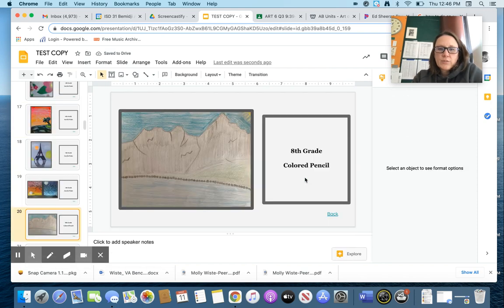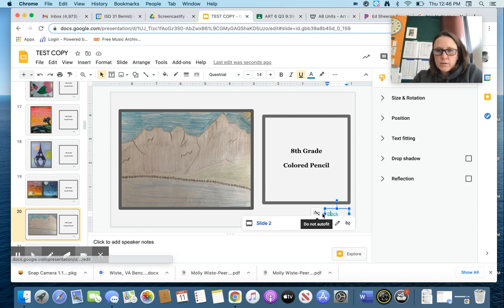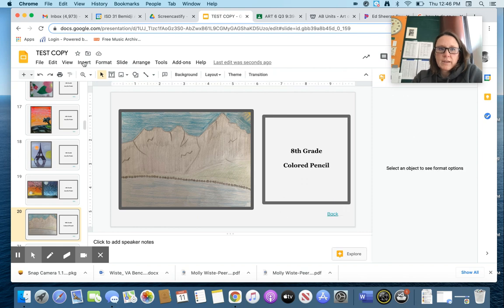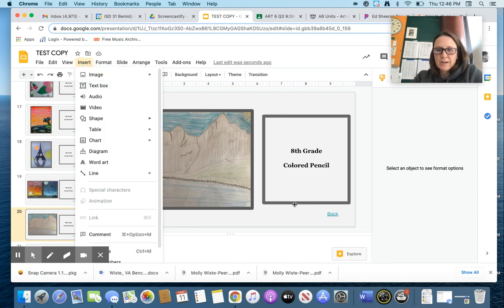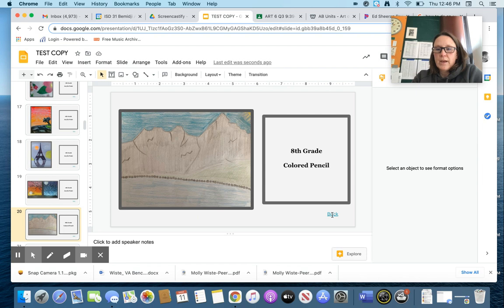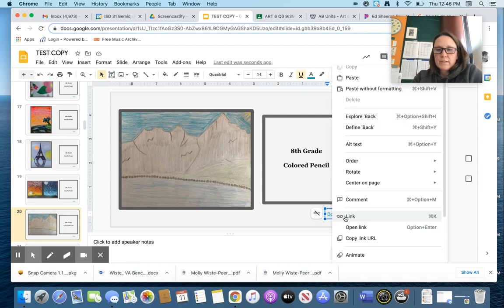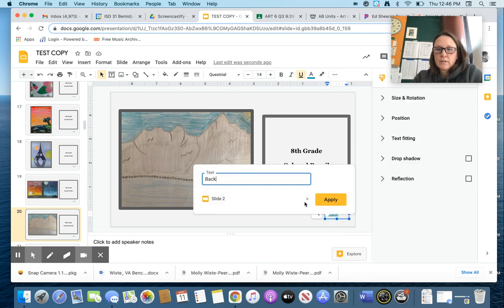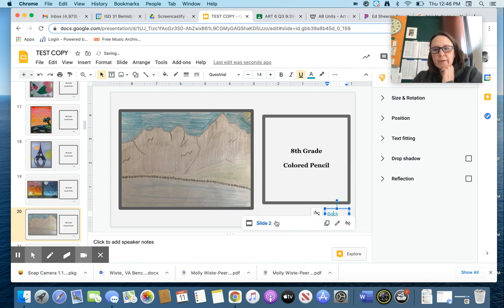And then once you get to slide 20, I need it to go back to slide 2. So first, if you don't have text on the slide, I did insert text box, typed out the word back, right click on that text box and do a link to slide 2. So that'll take me back to slide 2.